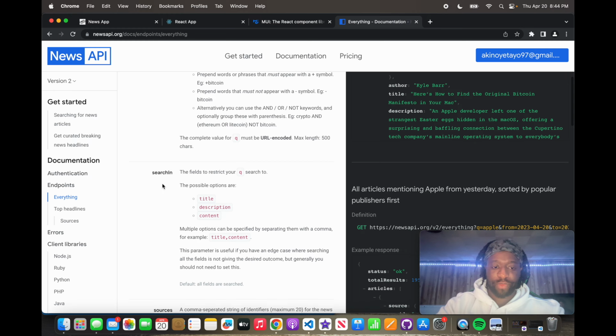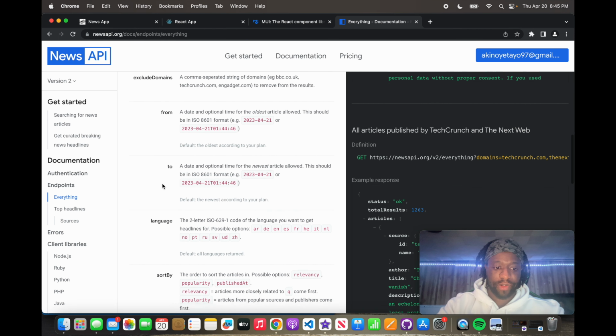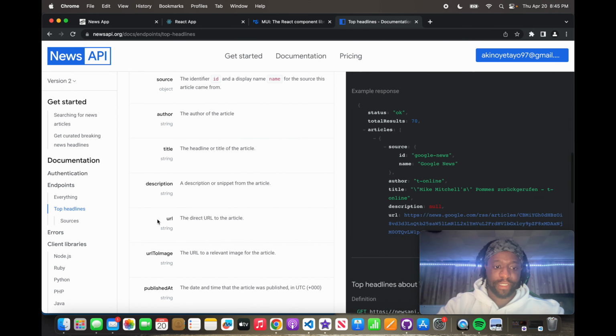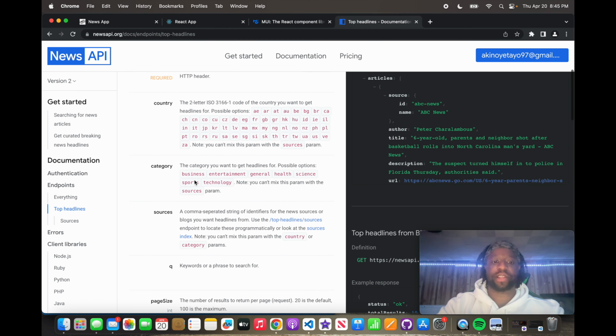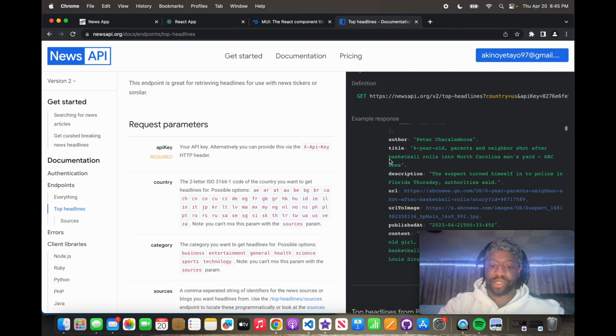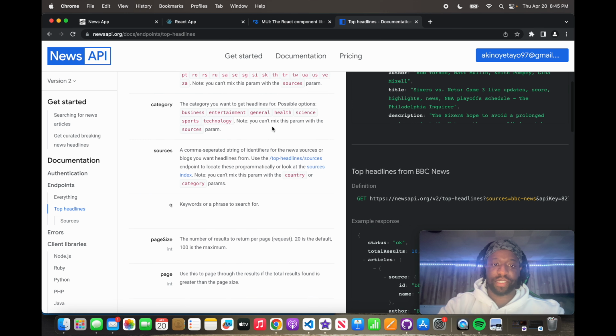So now we run down the category. And where's the category here? Oh, top headlines, sorry. So we come back to top headlines, and where it says category, here you go. These are the categories you could pick from: business, entertainment, general, health, science, sports, technology, sources. Whichever one fits your fancy, go ahead and pick it. These are the ones I pick, but how do we go about using these categories?